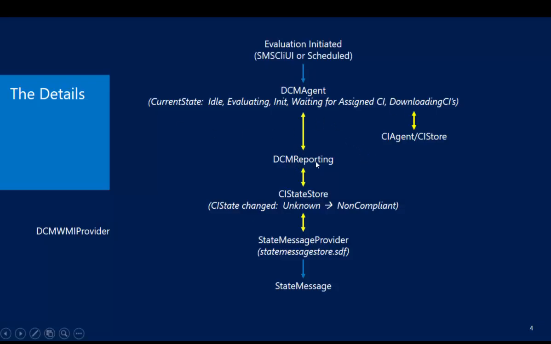So then we'll see DCM reporting come in. CI state store is interesting too, because this is where you're going to see if the state has changed, and if it has changed, what it has changed to. As an example, it might be that we don't know the compliance of this. Maybe it's a brand new compliance setting. So it goes from unknown to non-compliant if it's non-compliant after evaluation, or error, compliant, whatever the state may be. I'll show you some of this.